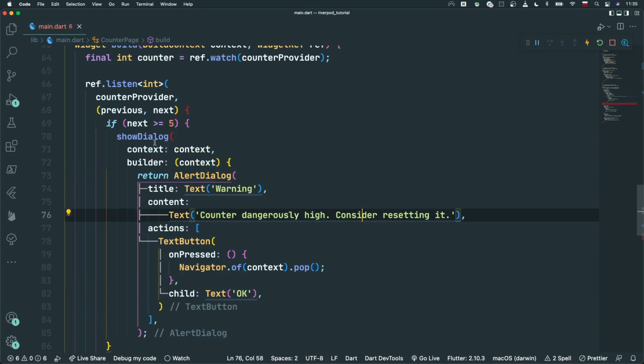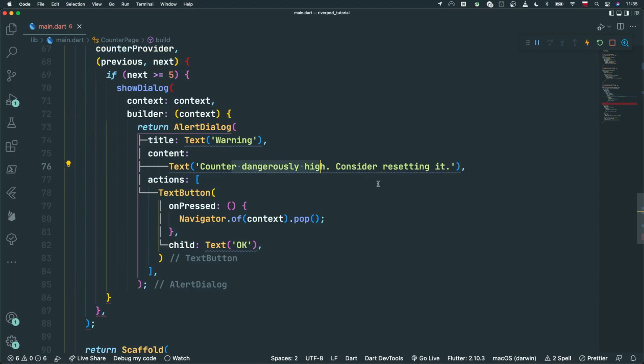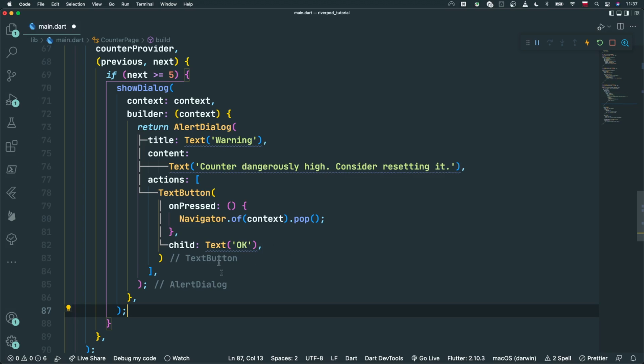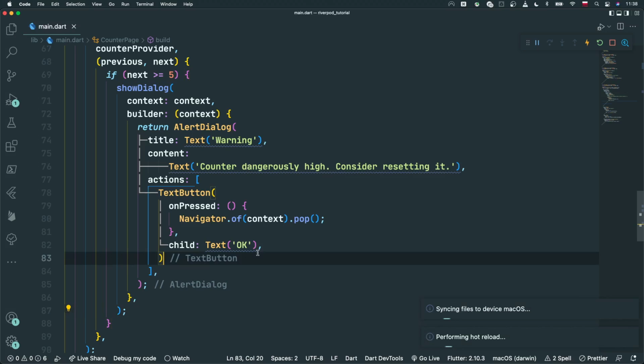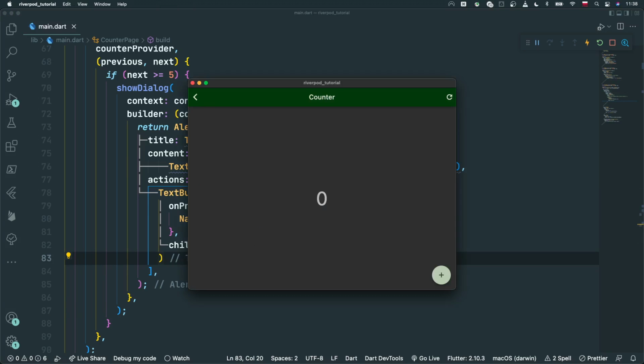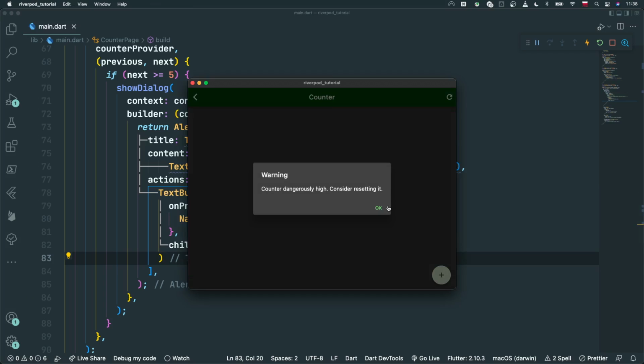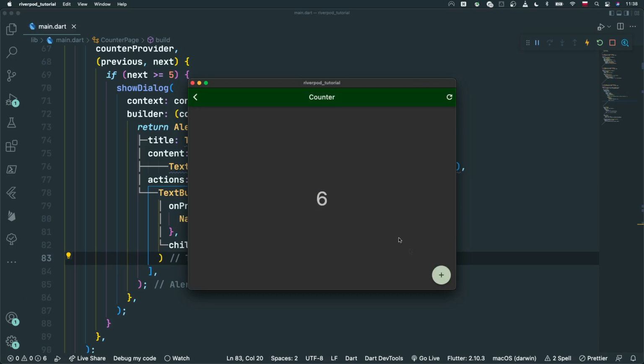What we do here is just show dialog and say that the counter is dangerously high, and then we can pop the dialog from the OK button. So let's see how that works after we fix this code by adding a parentheses and everything. All right, and after fixing the missing parentheses and curly braces, let's see how that works. So we increment the counter, number 5, and we get warning, dangerously high counter, consider resetting it. And we always get it until we reset it, and now we're safe, unless we increment it back to 5, and then we are no longer safe.